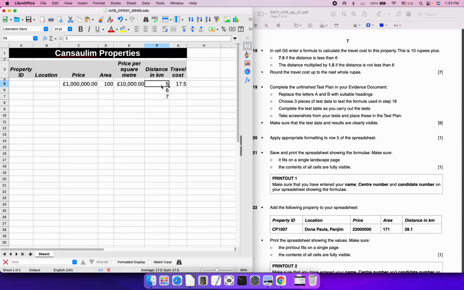Did I make it right? So if f5 is less than 6, then you'll be 7.5. If not, then you'll be f5 times 1.5. So in this case, it should be 12, no, 17, yeah, that's correct, 17.5. So that makes it correct.